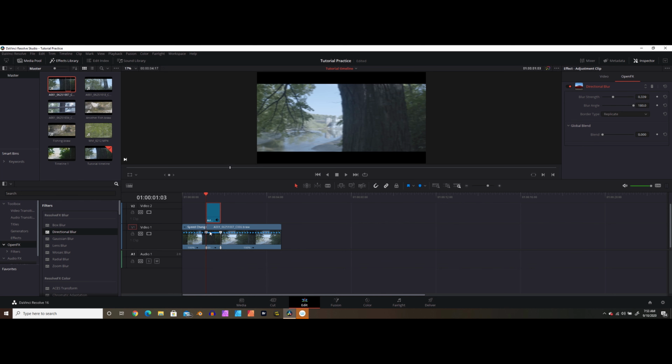So what I'm going to do is I'm going to keyframe this at the beginning of the adjustment clip, at the middle of the adjustment clip, and at the end of the adjustment clip, so that we end up with a sort of ramp up and down. Up here at blur strength, I'm going to put it down at zero. I'm going to click on my keyframe diamond.